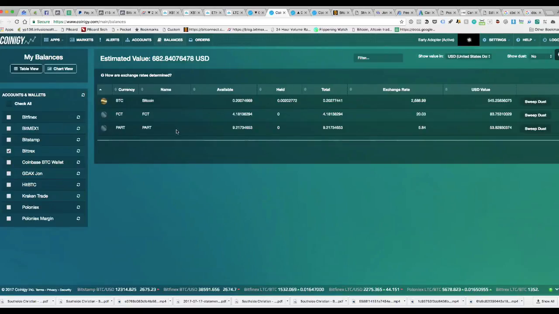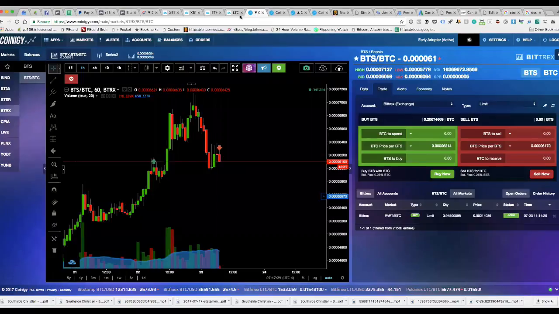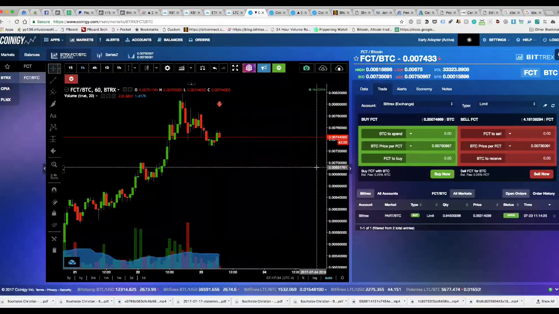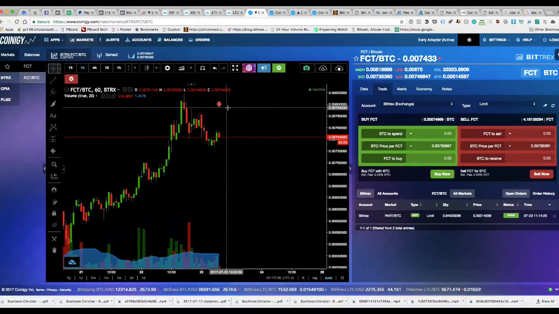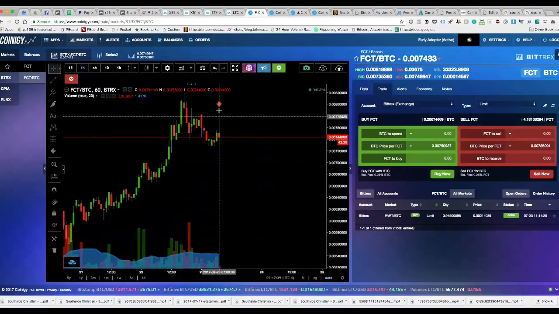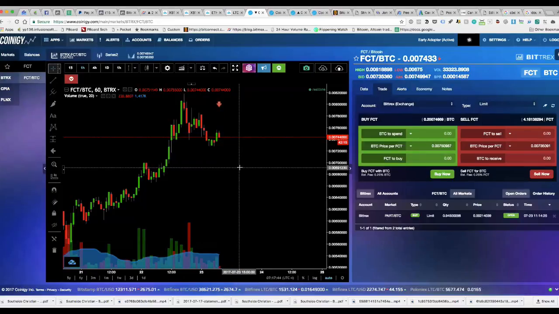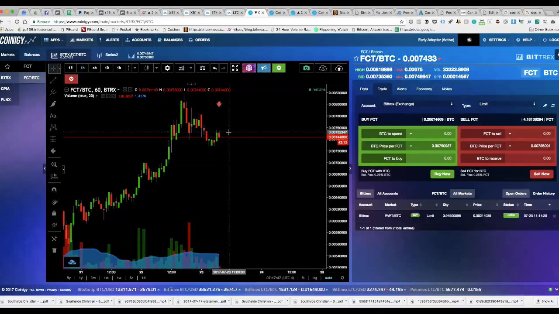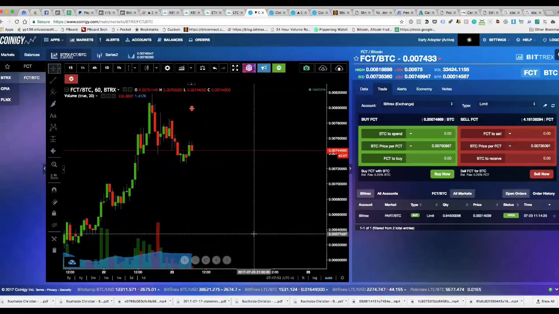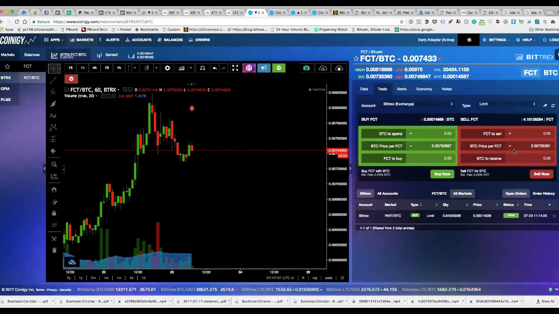And so Bittrex, I still have, I thought I got rid of all this FCT. Let's go look at FCT. I guess it partially filled because I got a notification a couple minutes ago that it partially filled. I got a sell in here somehow. I don't even know how it sold up here. No, it's still FCT. I was trying to sell it all.